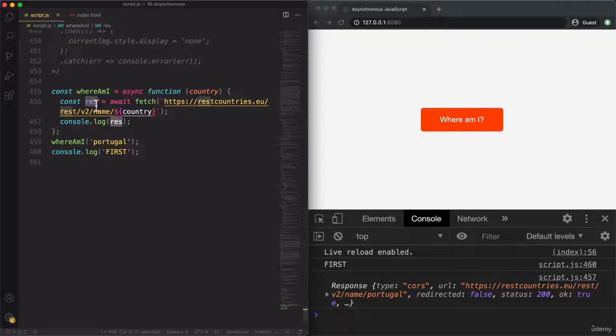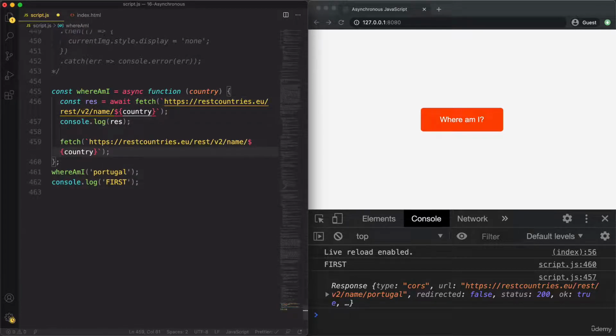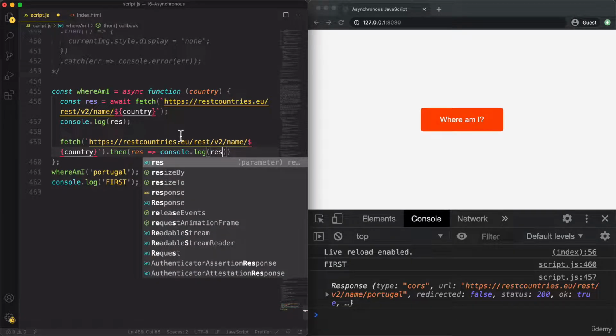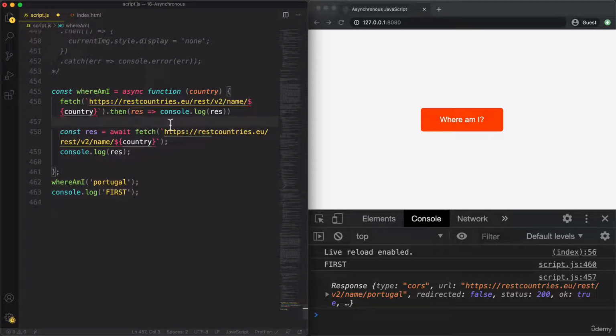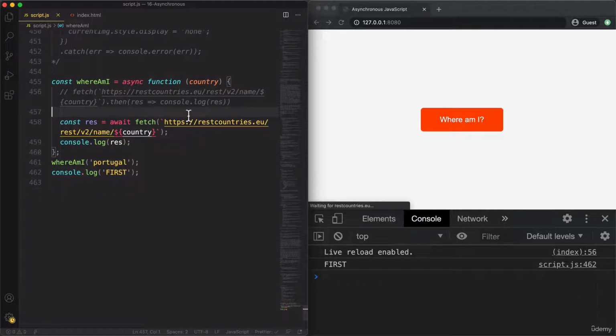Now, before you start using async await all over the place, you need to first understand that async await is in fact simply syntactic sugar over the then method in promises. So of course, behind the scenes, we are still using promises. We are simply using a different way of consuming them. What we have here is essentially exactly the same as doing it the old way, using then, and then res, and then console.log res, like we did here. So this is exactly the same. So let's put that here and comment it out, of course, because what we are interested in is indeed async await right now.